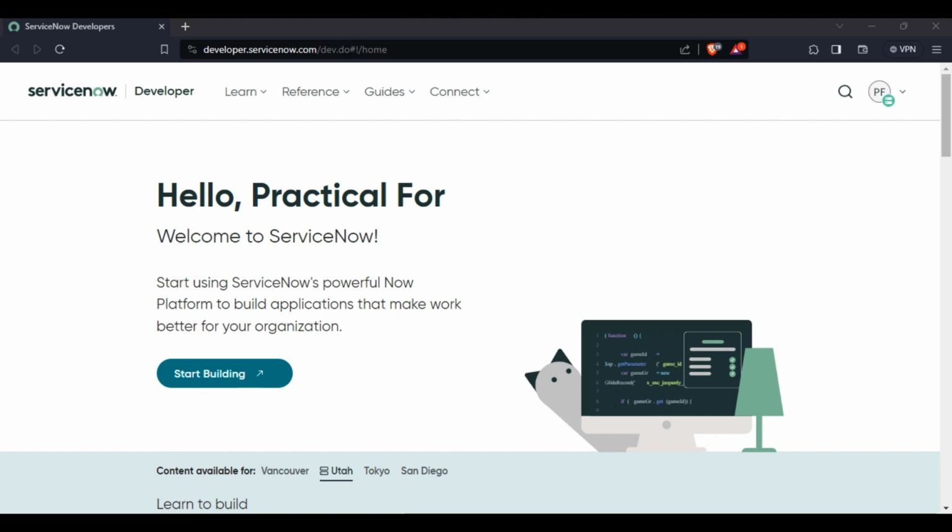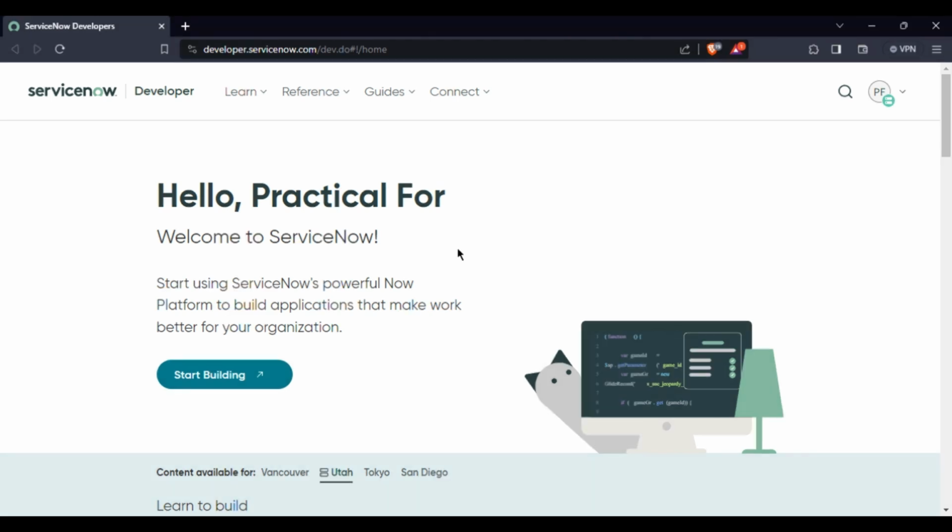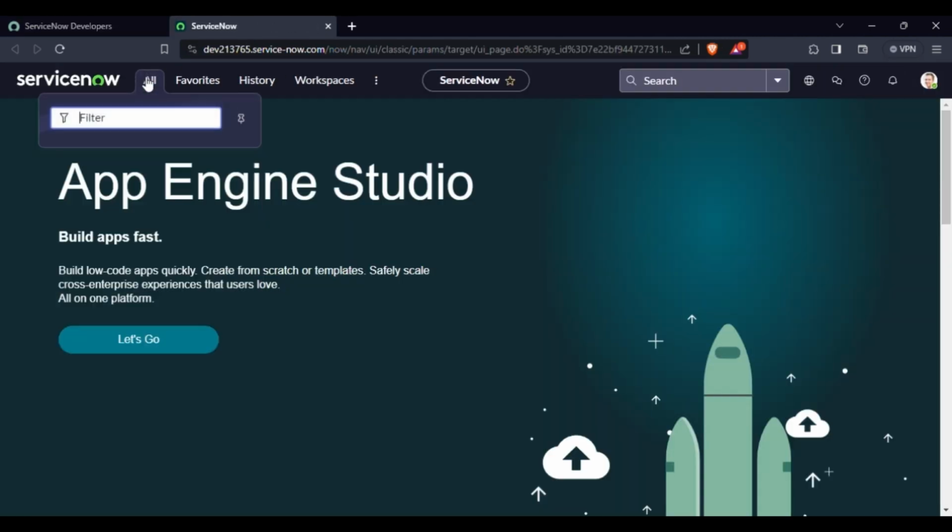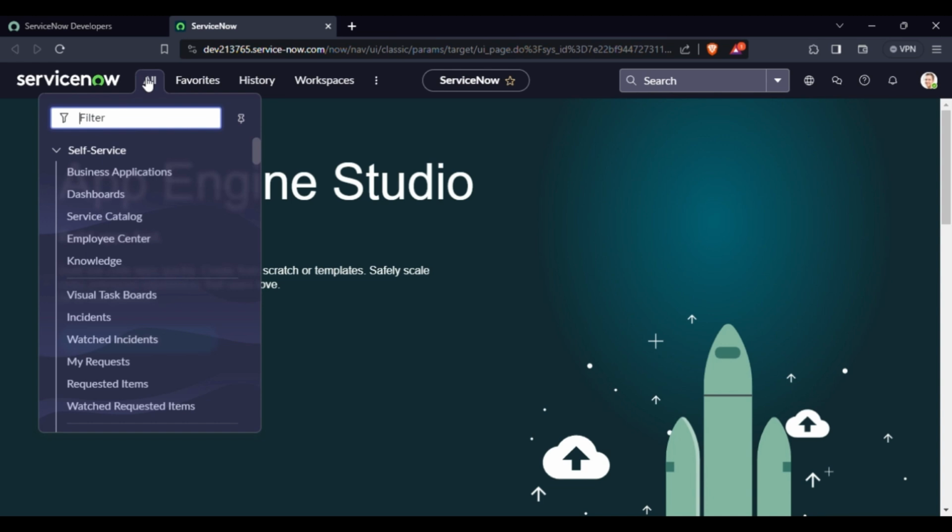So let's begin. Okay, so this is how the developer portal of ServiceNow looks like, and there is no fee required to access this portal. You can access this portal for free. You can just register on it and get a free instance of ServiceNow for just testing and enhancing your skills. So let's begin.